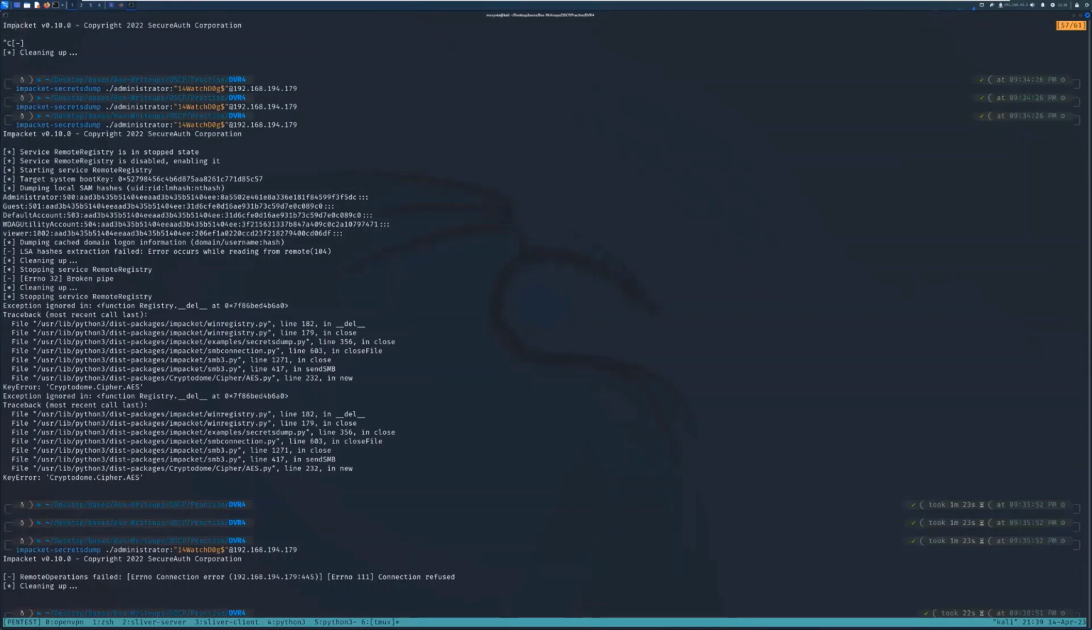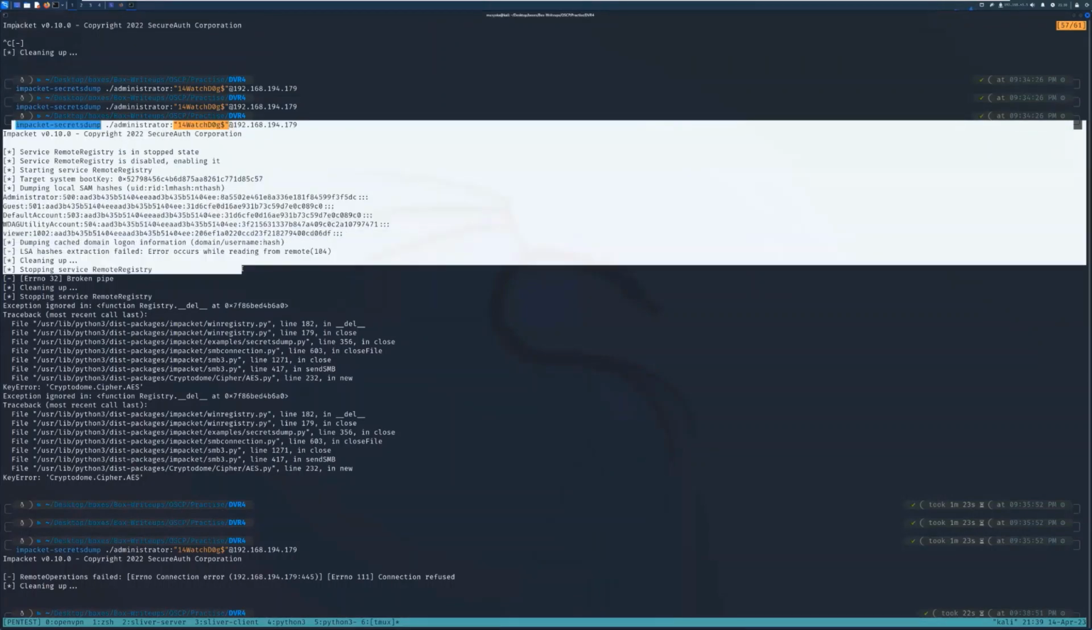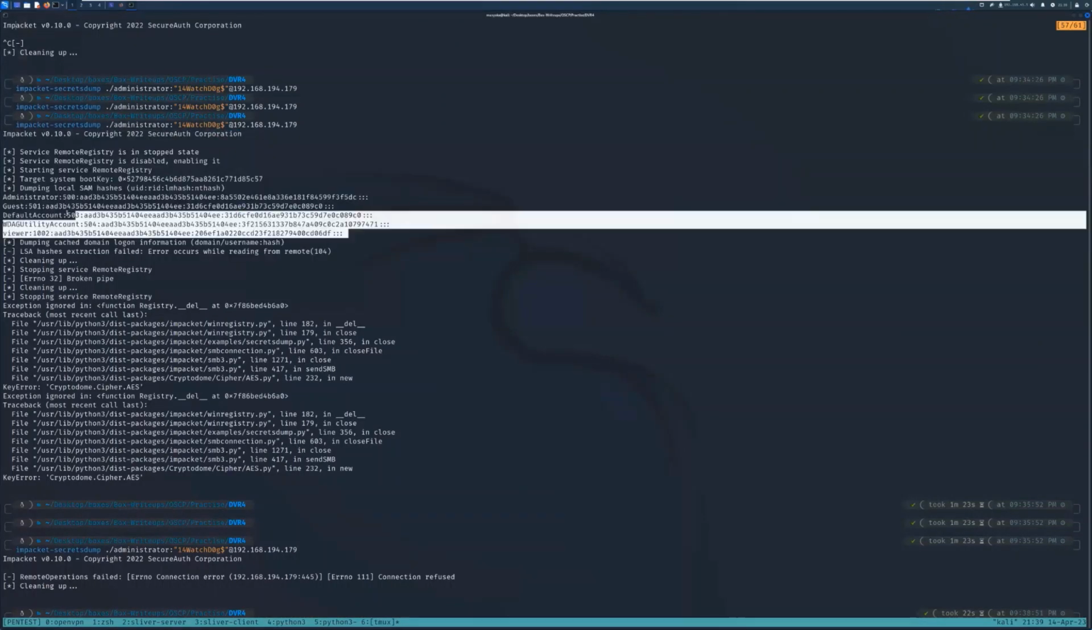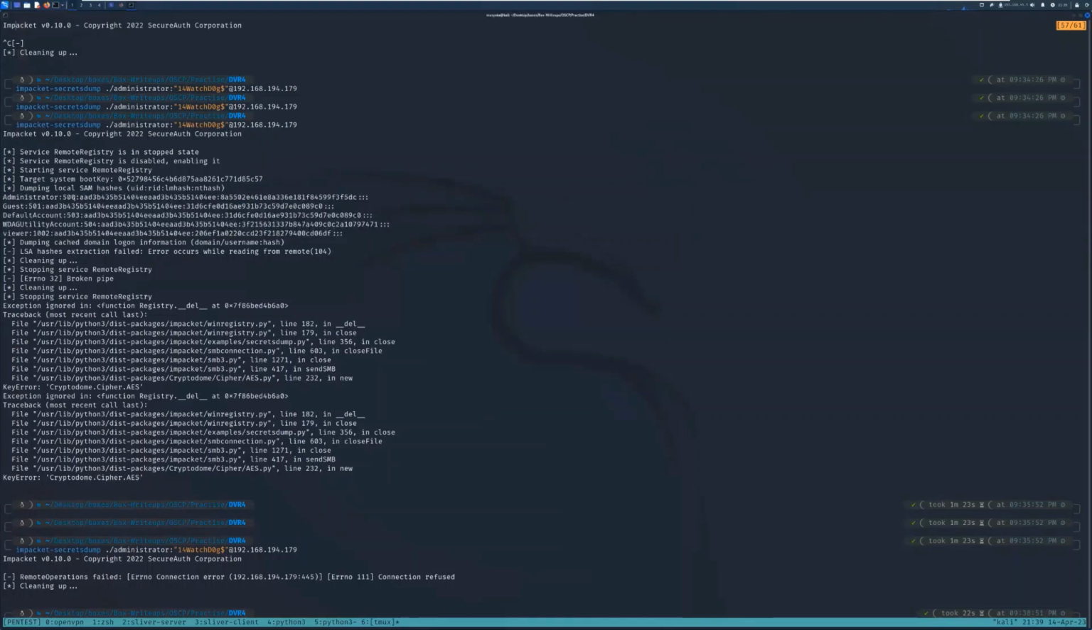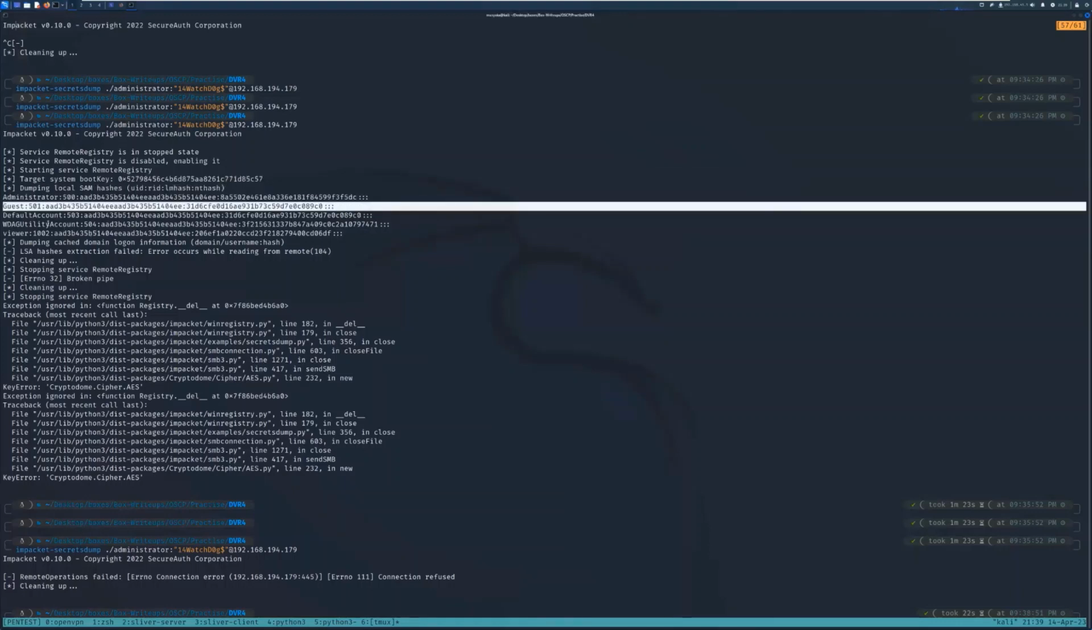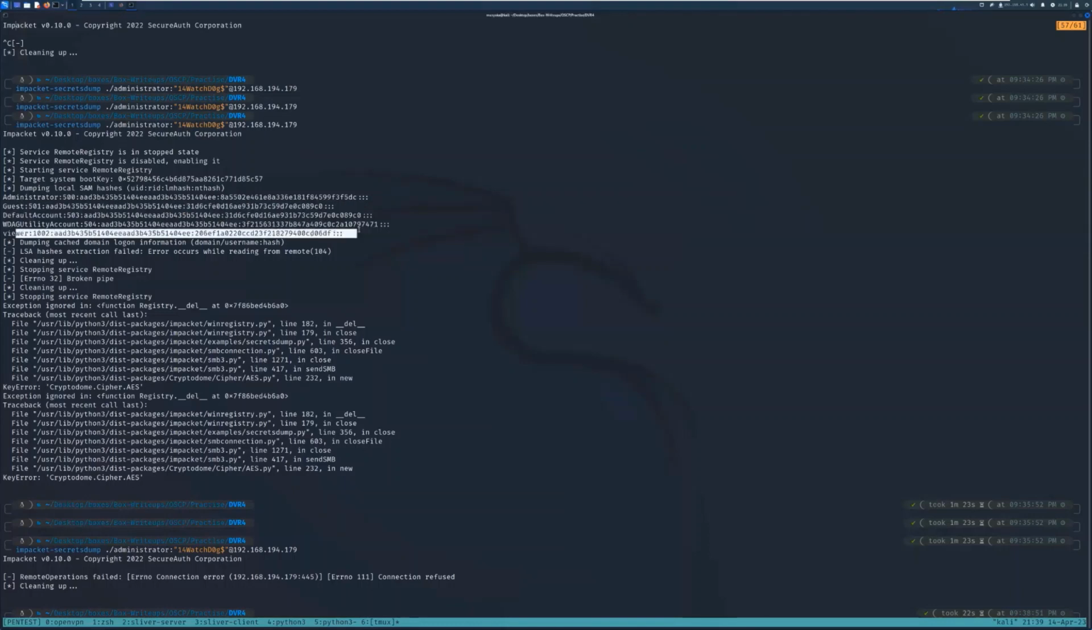I ran it earlier, a few seconds ago before my connection dropped, and this is the output it actually gave, whereby we were able to dump the NTLM hashes for the user administrator, the user guest, though this account is disabled, then the NTLM hash for the user viewer.